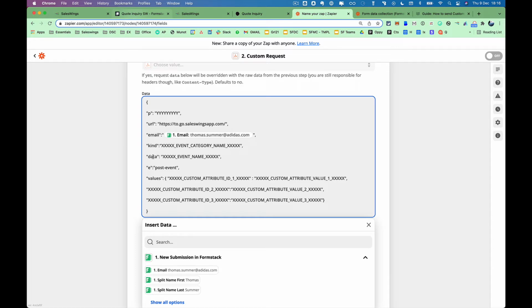We then have kind and data. Every time you send us data, we log this as an activity. For instance, here, we could call this form submission. This is an event category, as we like to call it. And data, we can give it a name. So this was the quote request form.